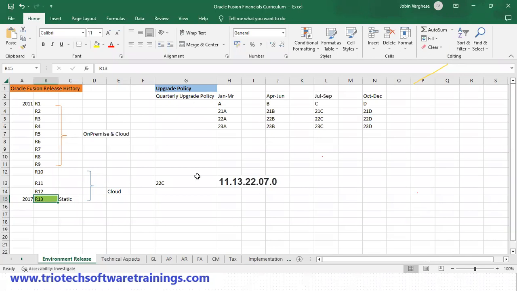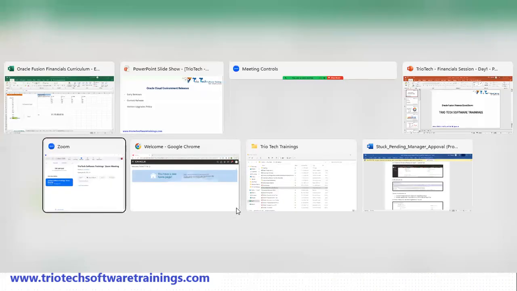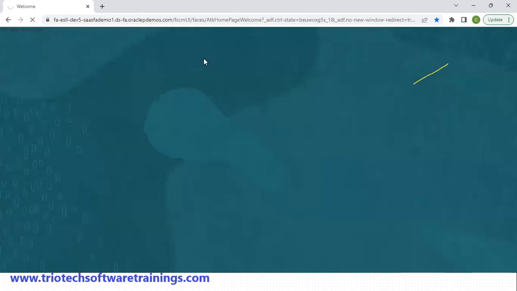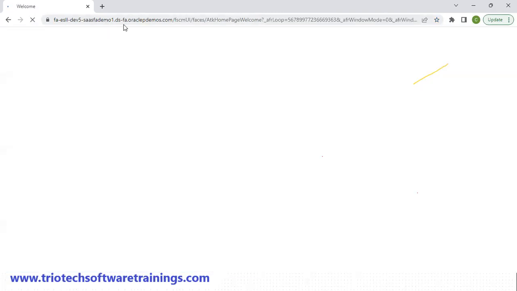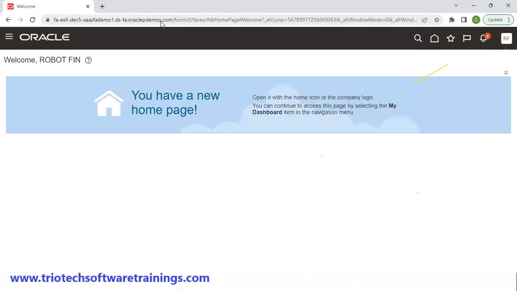There is actually a naming followed. Let me show you the look and feel of the Oracle login page. In Oracle Cloud, once the client purchases the licenses, they'll be given a certain link or a URL.